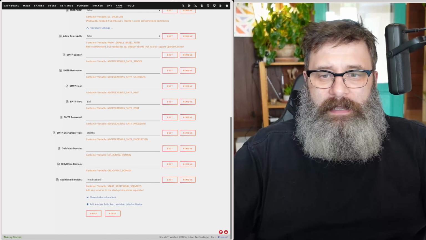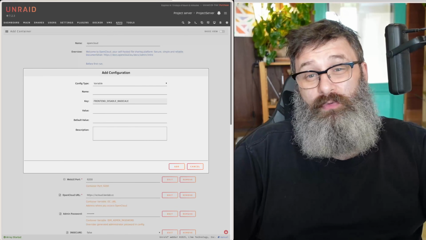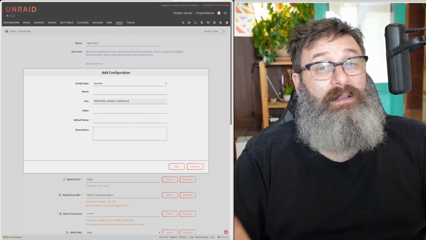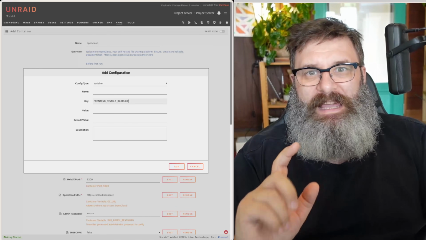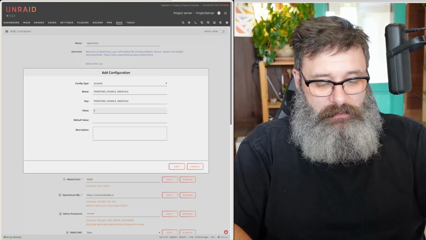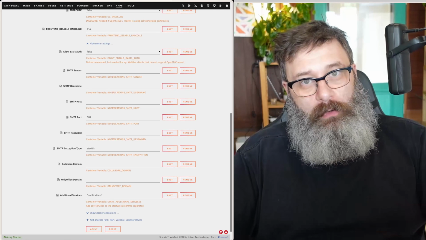I need to add a variable, and the variable is going to be front-end disable Radicale. Now, the reason we're doing this is this Docker doesn't have Radicale, so the calendar isn't going to function. And I had a lot of trouble trying to get it to work. So I'm leaving it disabled, and I'm going to call that true. So it's just going to disable the calendar functionality in our Opencloud install.